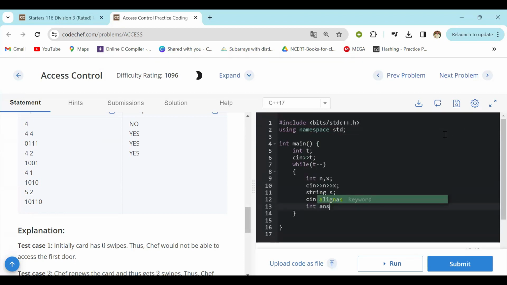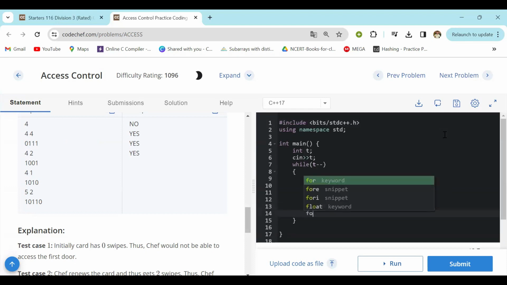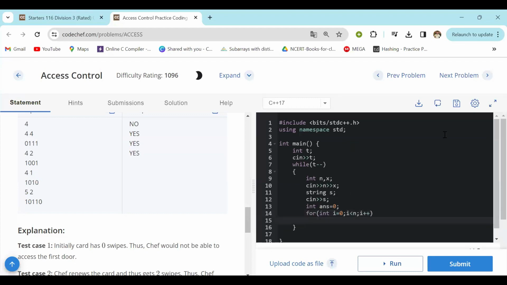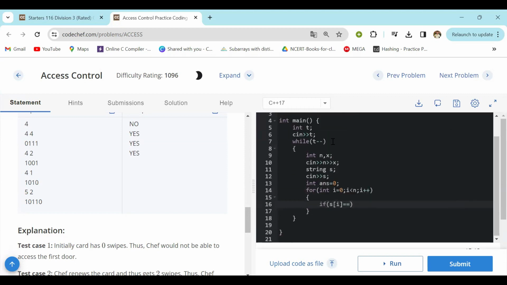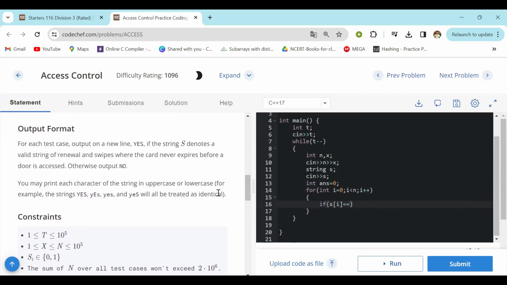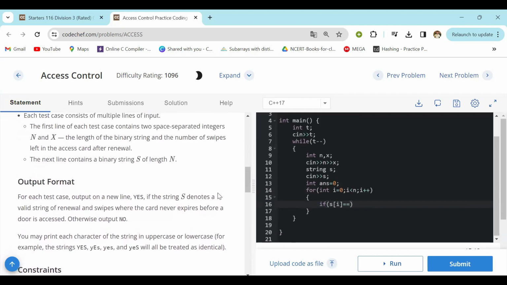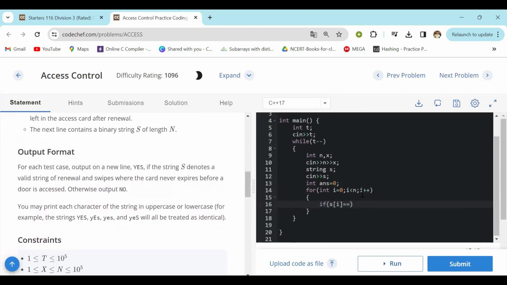And an answer variable equal to initially zero, correct? What should we do? We iterate over the string, correct? And let's see the variables. If s of i equal to, is it a binary array or a string? String. Okay. If s of i equal to zero, then what should we do? If it is one, then answer should be equal to x straight away.